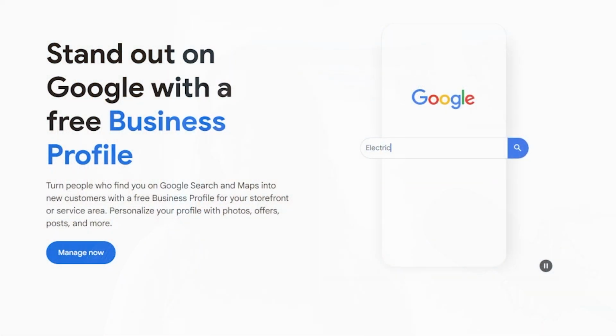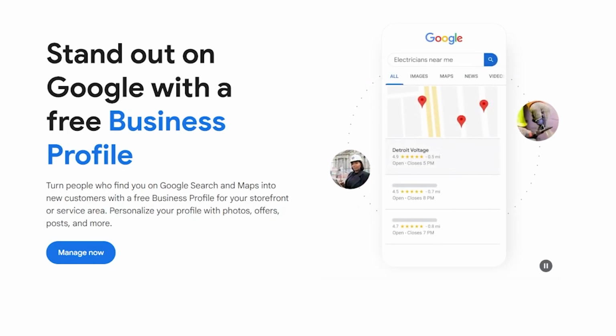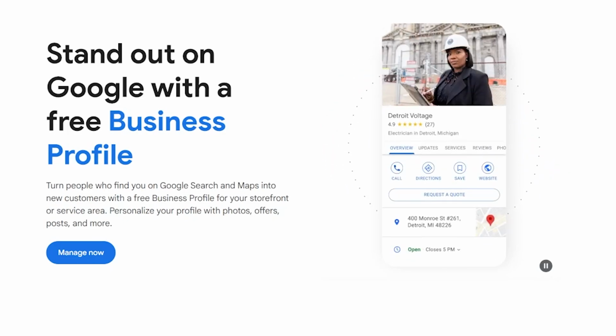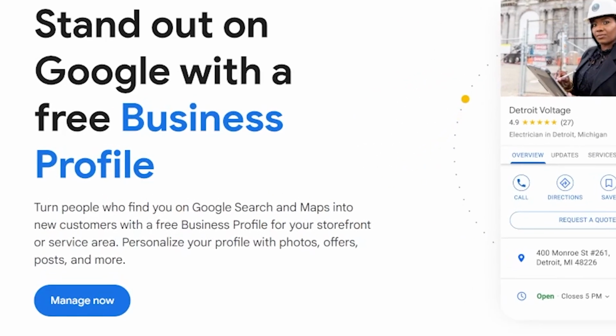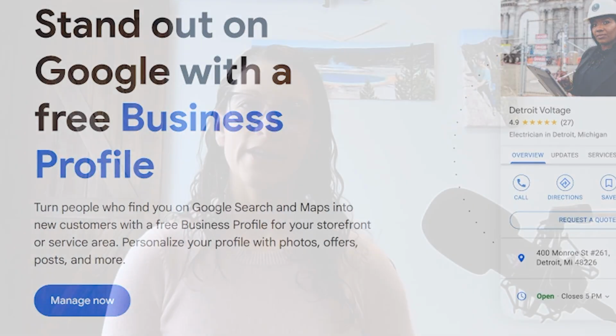All right, step one, head over to google.com/business. If you already have a Google account, log in. If not, hit create account and follow the prompts. Once you're in, click Manage Now to start setting up your Google business profile.